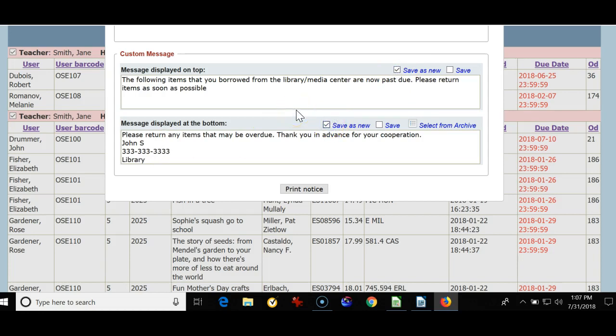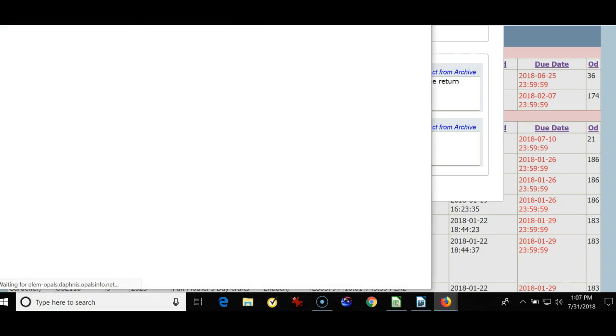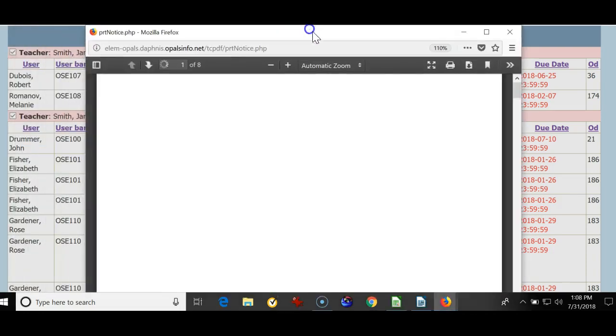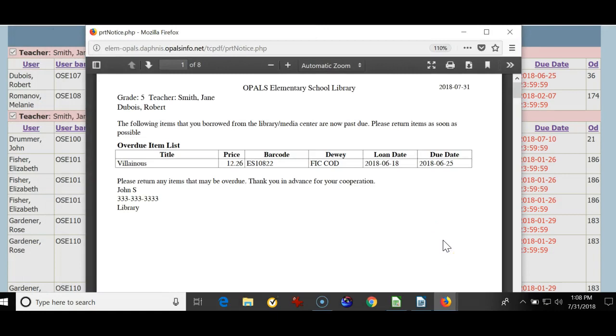To enact the save, click Print Notice. That will make sure you save them. So I'm going to click Print Notice, and you'll also see what a notice looks like in this tutorial. The notices are coming up.